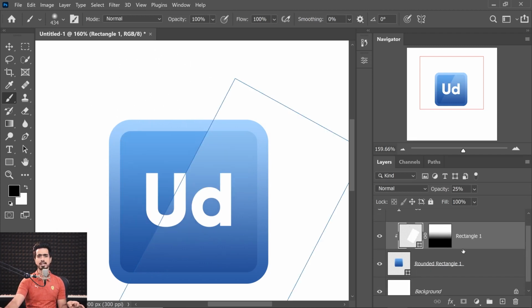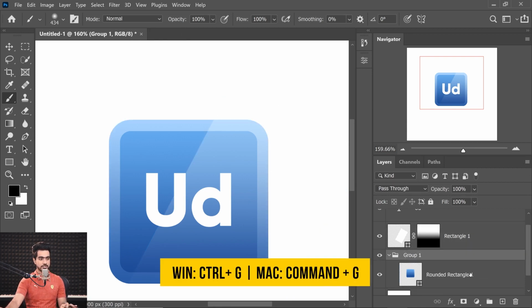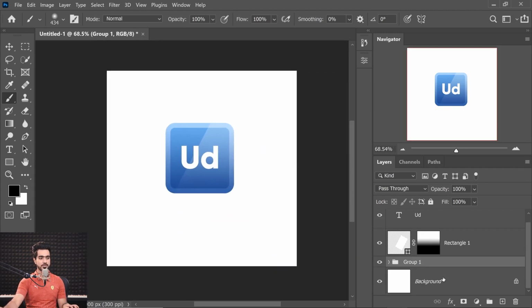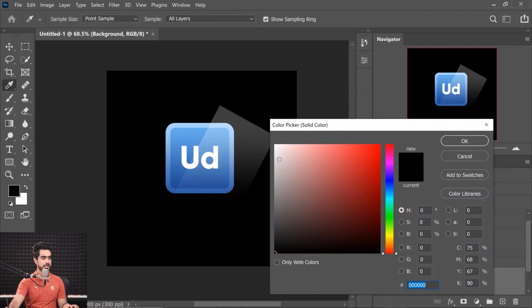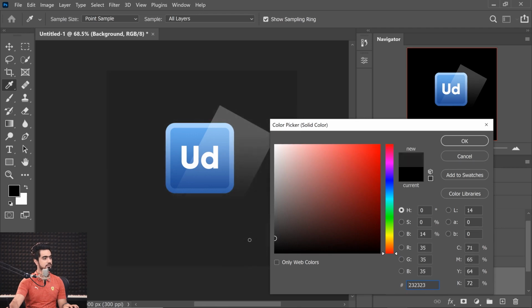Well, first of all, let's unlink it. Hold the Alt key or the Option key, click on the line between these two layers. And then all you gotta do is put it in a group. Press Control or Command G, put it in a group. By the way, the background is white so that you don't see white on white. So let's change the background to something off white, or let's change it to a darker color.